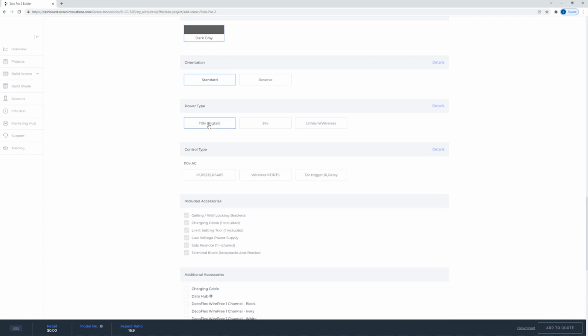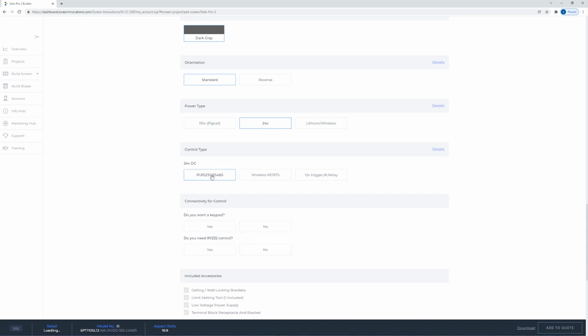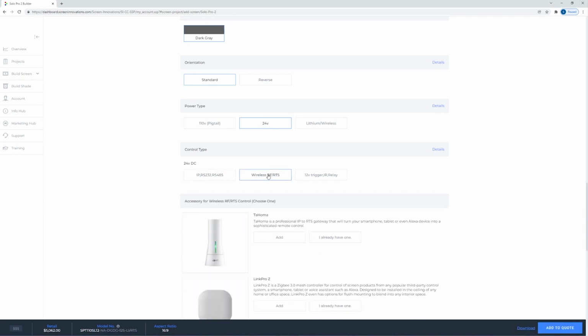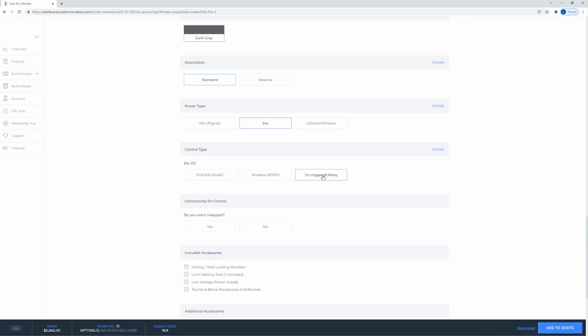If you need wired power, we offer line and low voltage, which will then give you the following control options: IP, RS-232, RS-485, wireless RF and RTS, and finally, 12-volt trigger, IR, relay. However, there's also a lithium wireless option, which is exclusive to our Solo screens that are up to 110 inches. By choosing lithium wireless, the only available control option will be wireless RF RTS.